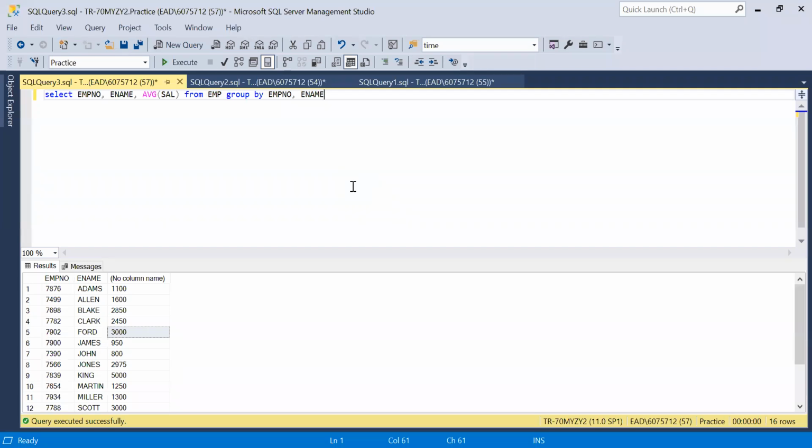Everything is individual, right? For each record, the employee number and employee name are distinct things. If we group by employee number and employee name, then 7816 and Adams are one group. Both are distinct.